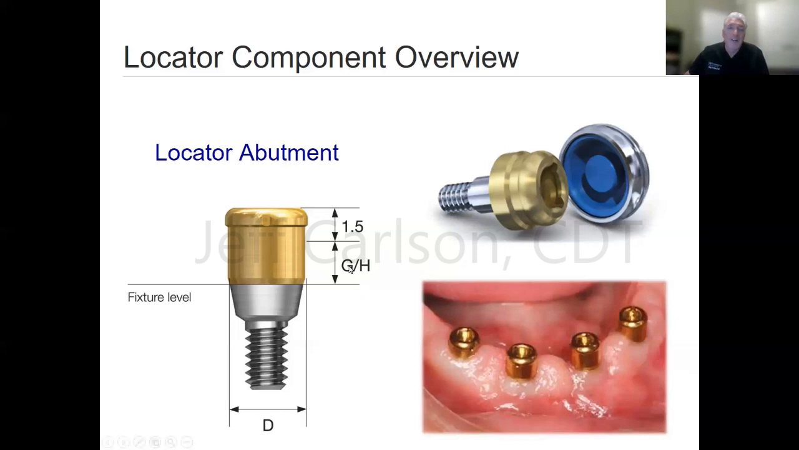So understand we're talking about the gingival height, or the cuff height, on locators. There's always going to be this given of 1.5 millimeters from the top of the locator toward the implant. 1.5 is where the housing is going to fit over that. The remaining portion becomes the cuff height, or the gingival height.